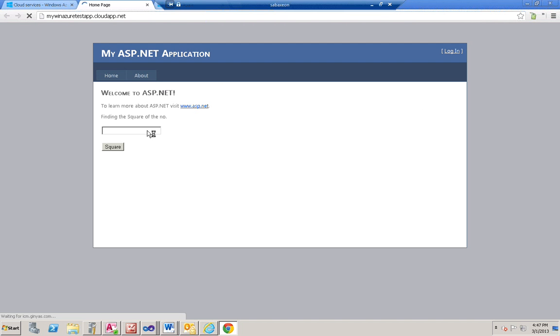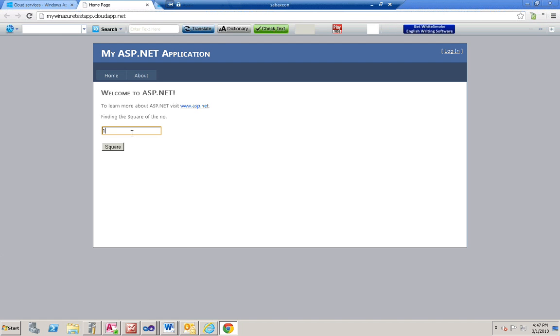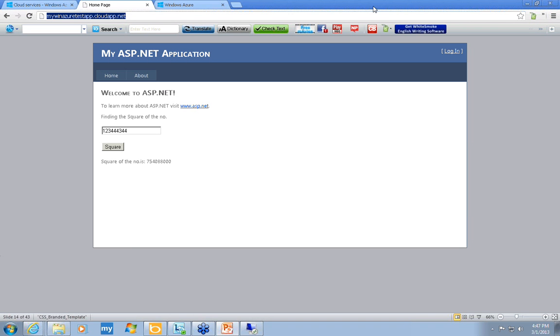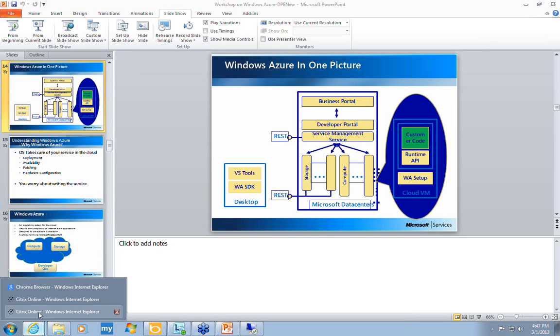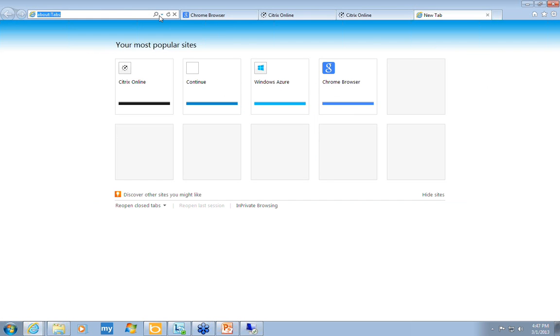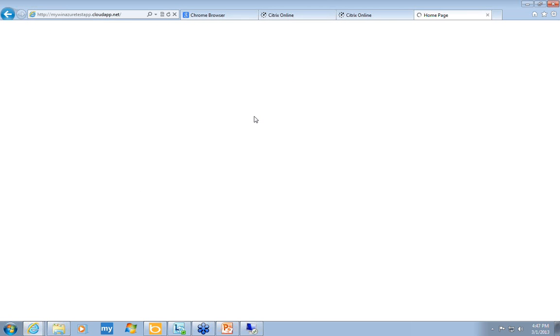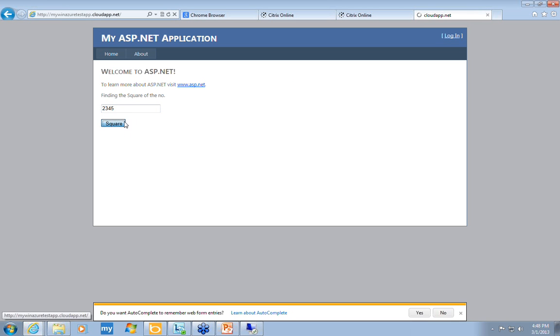You can see your application running, and just provide the number. Click on square. So it is working fine. The application is mywinazure.test.app.cloudapp.net. If you copy this, you can also run it on a different system, since I'm running it on this system only. So it is working perfectly fine.